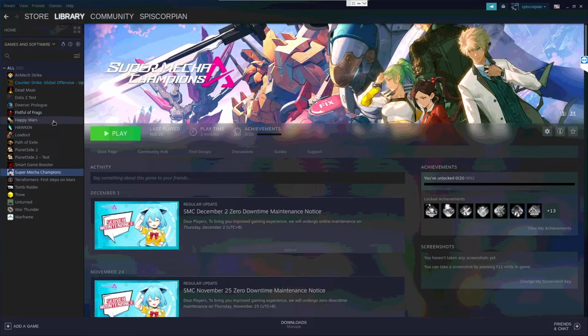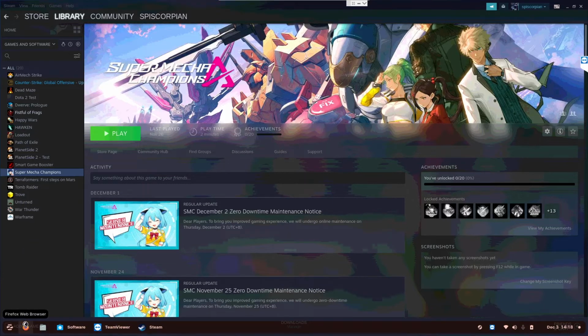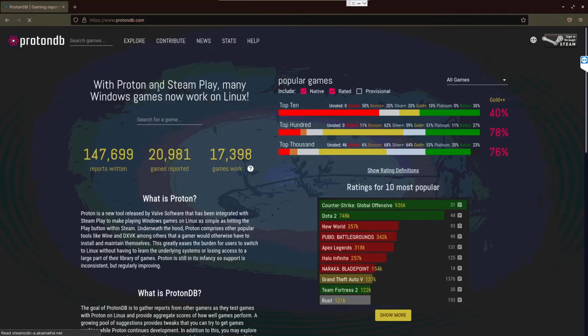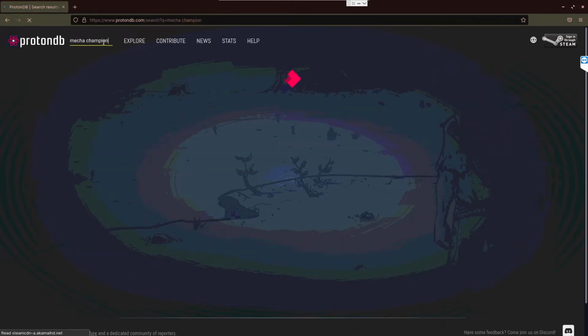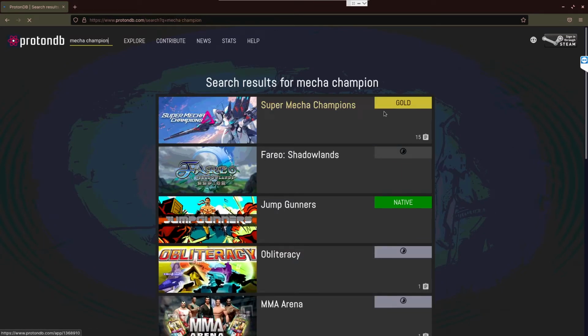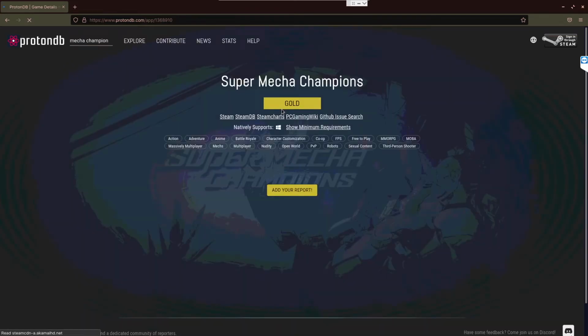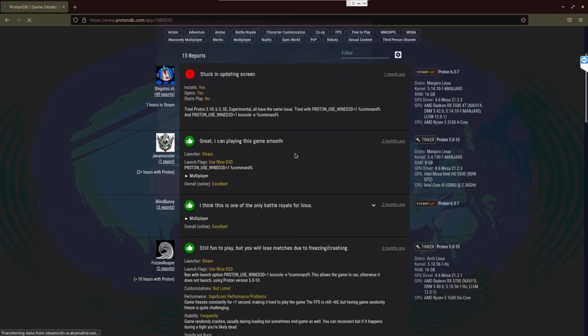Now, if you want to see whether the game works, you just go into the web browser and you check it out. Steam Play. Many Windows games now work on Linux. Yay! Alright, let's go and see whether Mega Champions work. Okay, Mega Champions, the goal, run perfectly after tweaks. So let's see how many people have done this. Stuck in updating screen, it doesn't work.